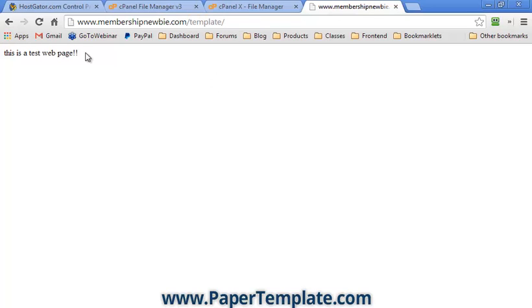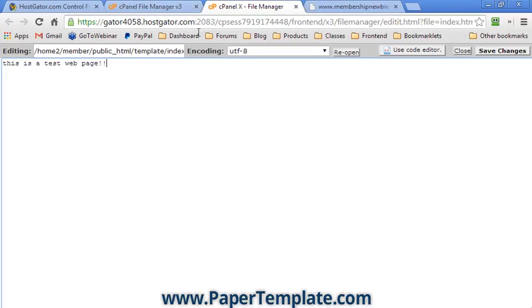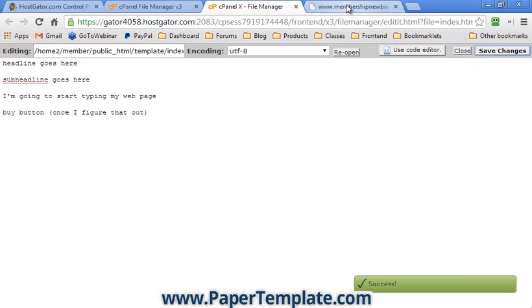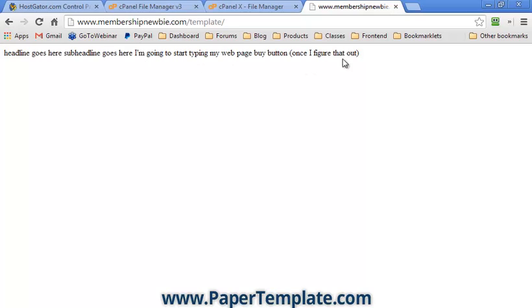Then I say, okay, but I can't just make some sales off of this crappy looking font, this crappy tiny text. So I say, okay, I heard somewhere that I need to have a headline. I don't know what that'll be, so I'll just say headline goes here. I'll say subheadline goes here, and then I'll say I'm going to start typing my web page, and then I'll have a buy button once I figure that out. So I'll have all these things. I'm like, well, cool, this is kind of like a Word document, right? Go back and refresh. Oh crap, this is all in one big long thing.